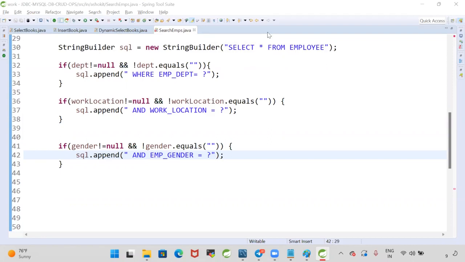Ram, your logic will not work. Always you are adding. Suppose the user gives only gender, then your condition will not be satisfied.